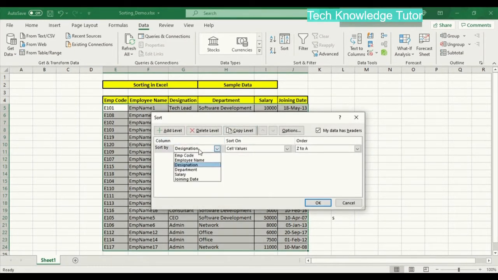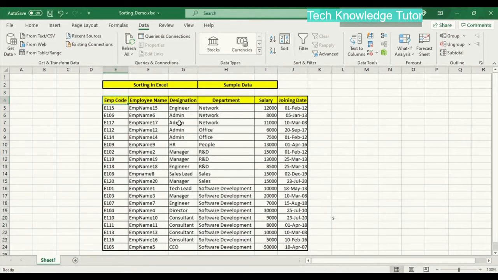So now let's select the sort by column as department, and click sort on. Select the sort on as cell values, and order by A to Z. So now the department is sorted by A to Z, as you can see here.